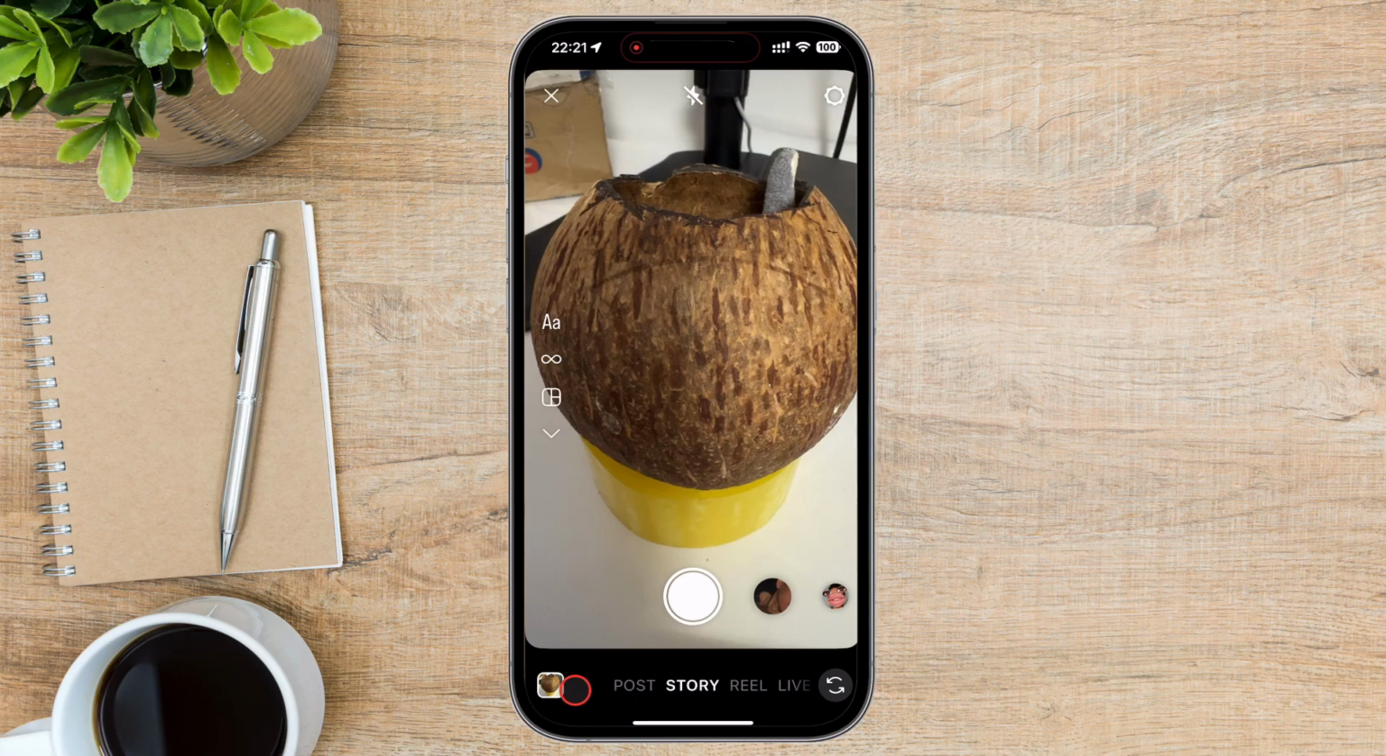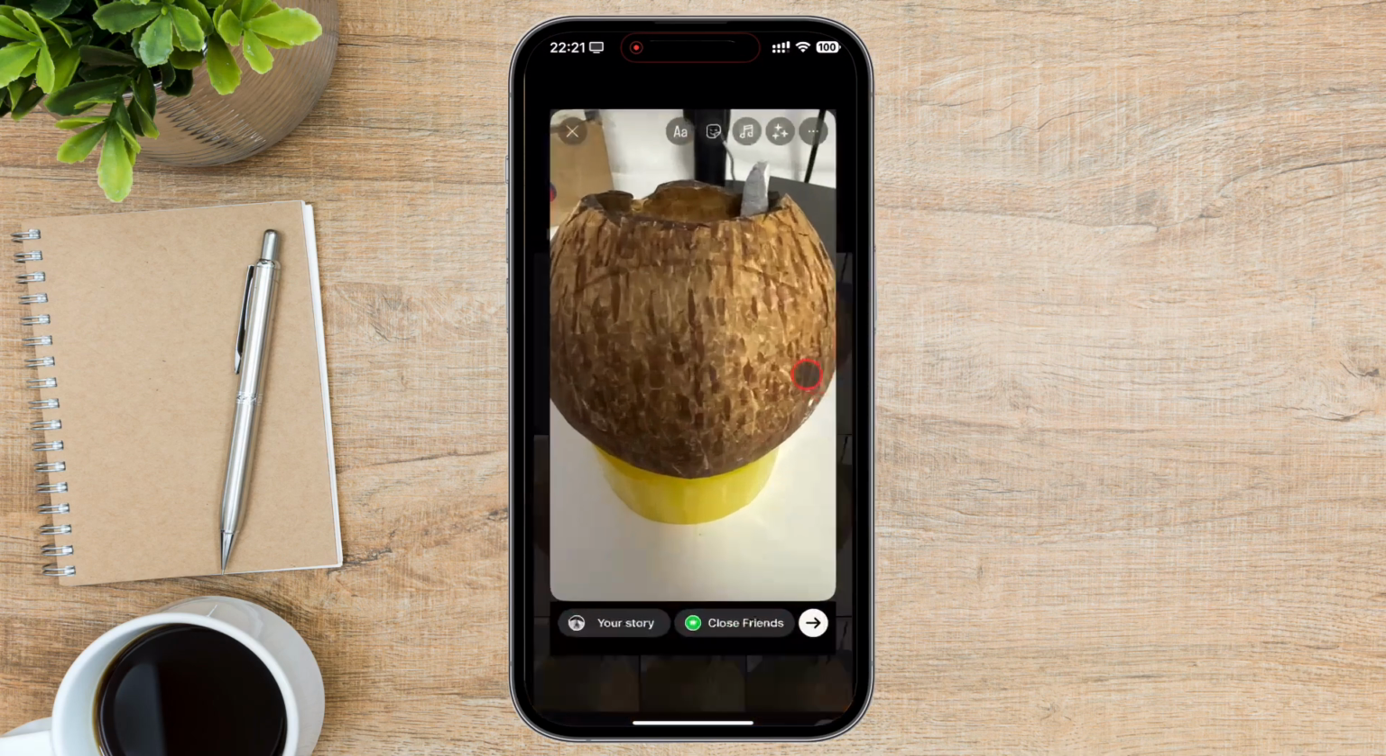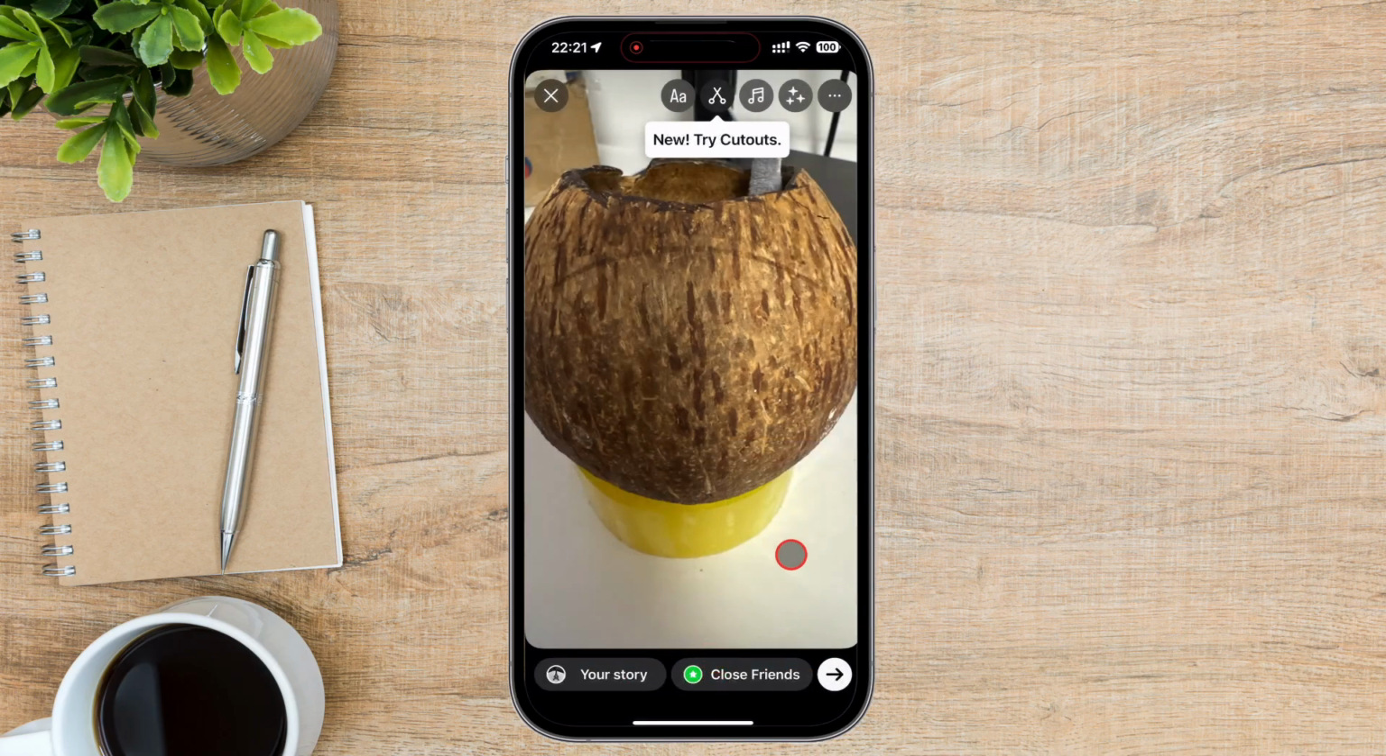If you want to use a picture or video you've already taken, tap the small gallery icon at the bottom left to choose from your phone's gallery. Just use one of these options to make or choose the base image.